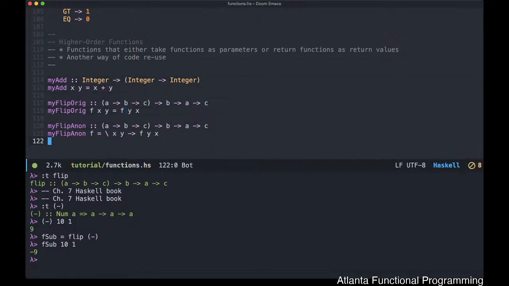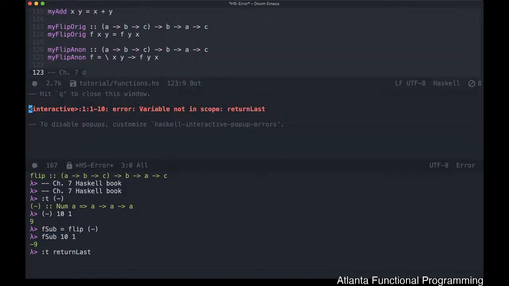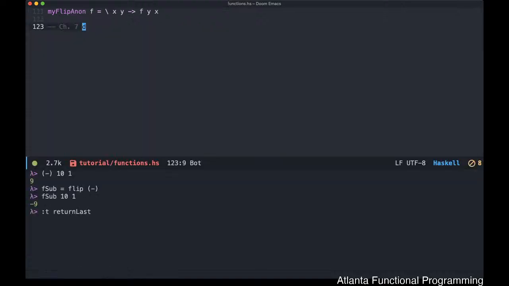Another example, and I think this will probably be better, comes from, again, the reference is in Chapter 7 on return last. For folks who are familiar with return, I think last is available, right? No, it's not. Okay, so we can actually do this. Okay, so this is from Chapter 7 on higher order functions in the Haskell book.